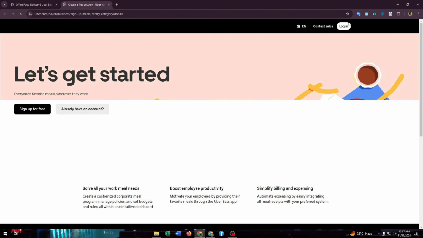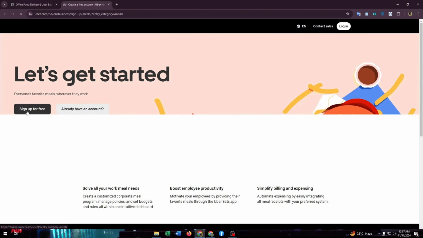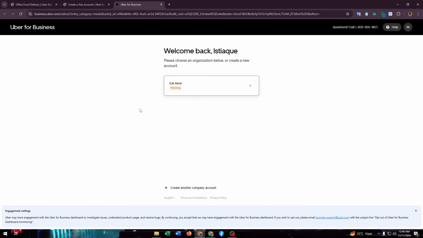Then if you need to log in to your business account, you can click on login, and now we are going to sign up for a new account for Uber Business. Click on this sign up free button. You can see I have already registered an account on Uber Business, and which is on pending, and going through a review session from Uber Business.